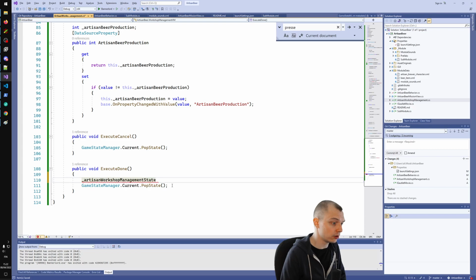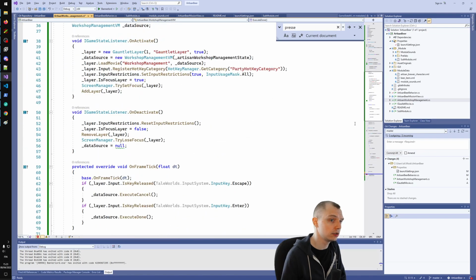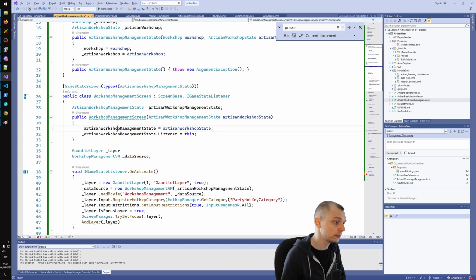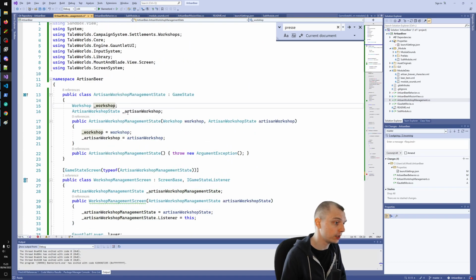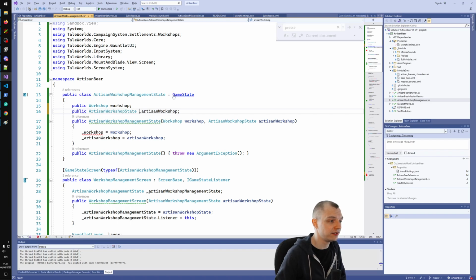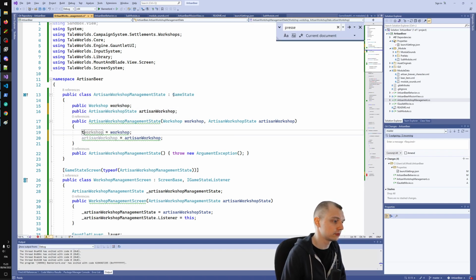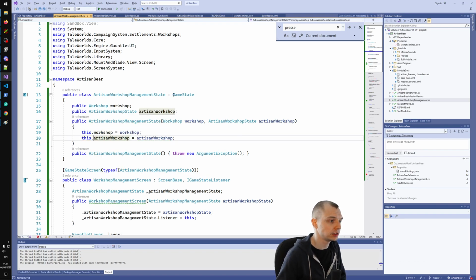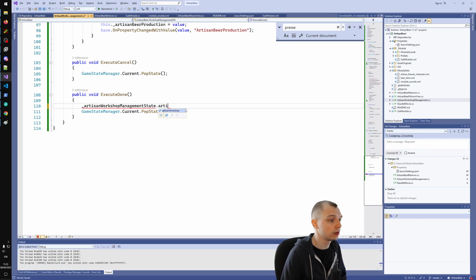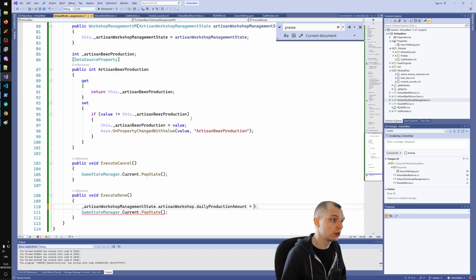So here we can go through the workshop management state to get, except that we cannot do that because they are set as private. So here the workshop and Artisan Workshop are set as private. So let's just fix that. Like so. And let's set the daily production amount to the value that we have, to the value we have here in our property.